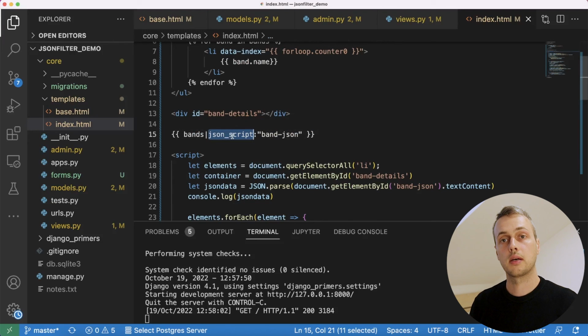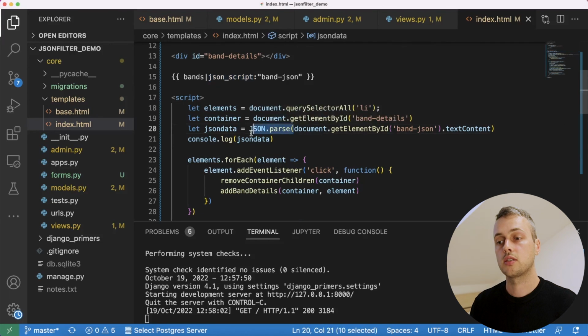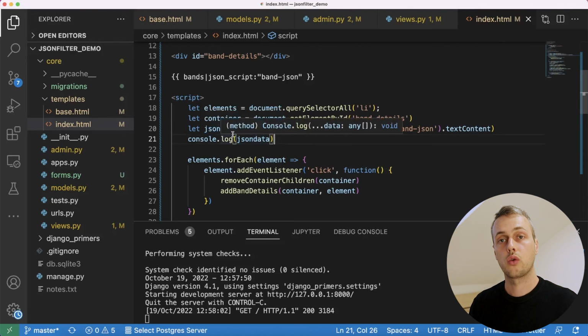Alternatively, if you have more complex data or lots of data, you can use Django's JSON script template filter to dump that data to a script tag that you can then reference with the JSON.parse function to convert the JSON to JavaScript objects. And once you have those objects within your JavaScript, you can do anything you want with them. You can reference URLs, you can do interactive things, anything you want.